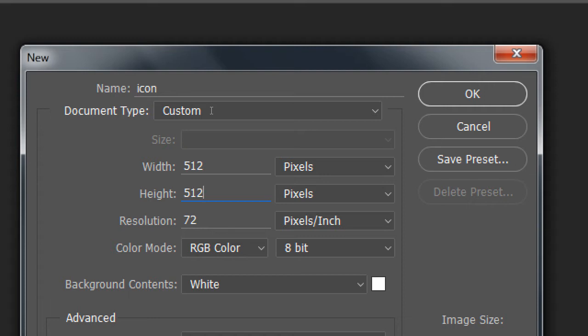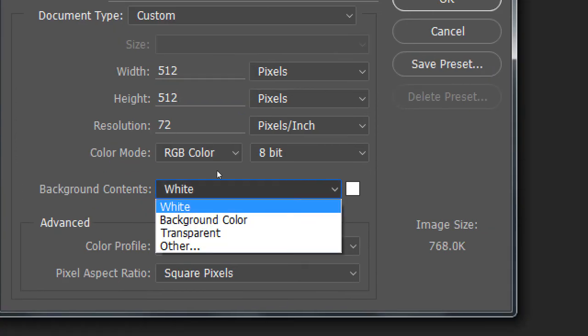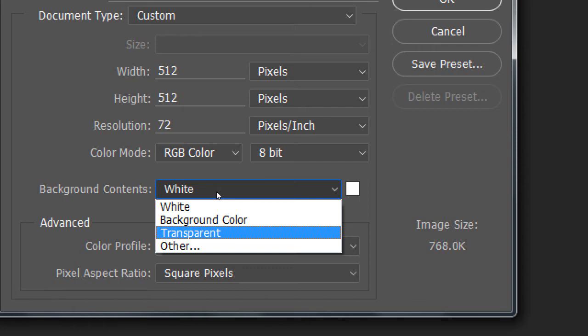72 resolution, color mode RGB, and background contents. In the documentation, we read that icons should be transparent so that you can see through the empty parts to the background of the person's wallpaper or whatever. So we don't want a background color of white here. We want a transparent background.